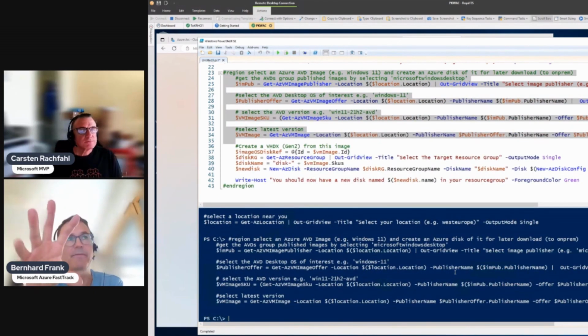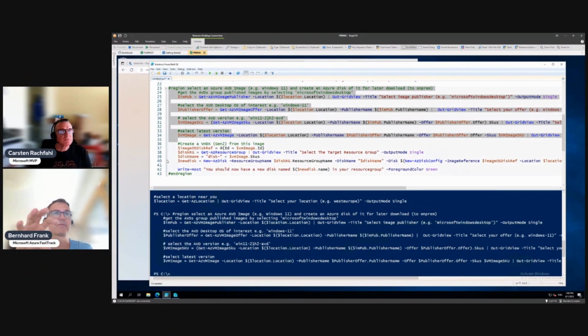So now we have pre-filled the variables, but we can't download the image right away. We need to make a copy of it, and the copy would be a disk, right? So we create a disk that is pre-filled with that image selection that we did. And we put that disk into our Azure subscription, into a resource group, and that's the remaining part of that script. So if you could run this one.